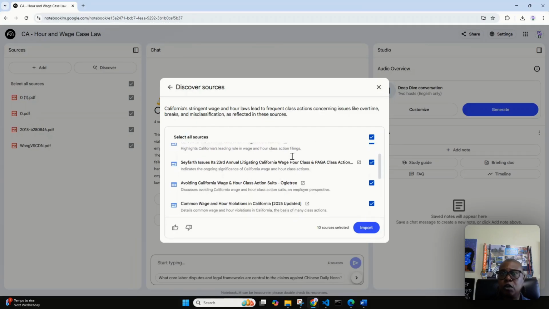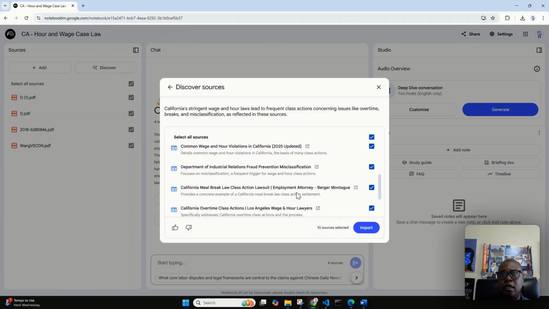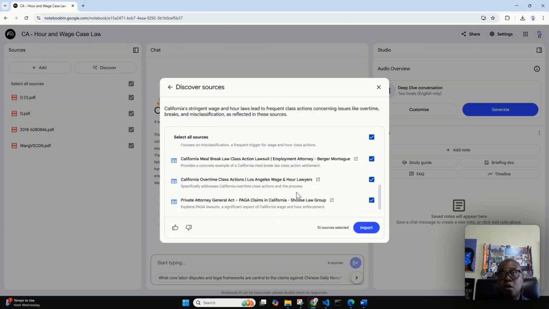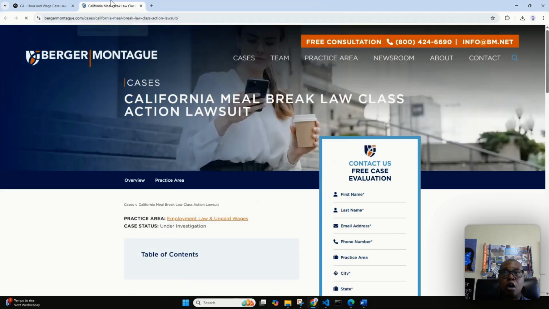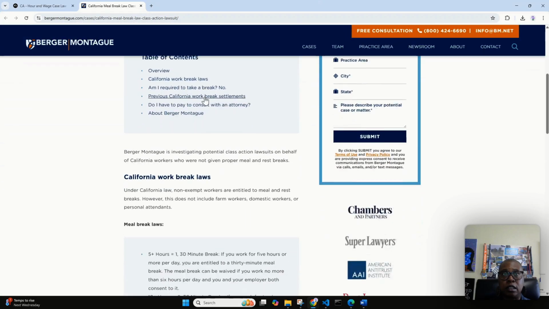What it's doing is using Google to find information concerning wage and hour class action suits. Which is pretty cool, because if you're looking for more information, definitely you can take a look at it. And not only can you do that, you're able to click the link to open it up. So let's look and see.